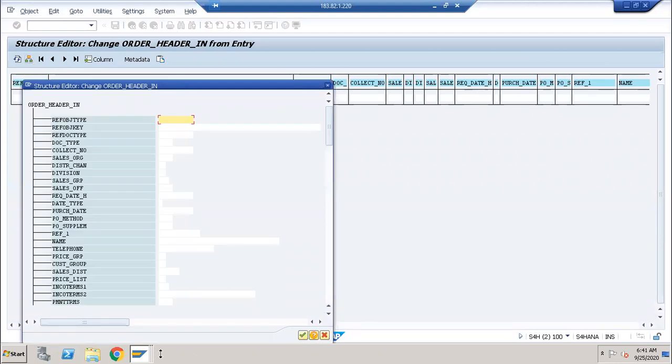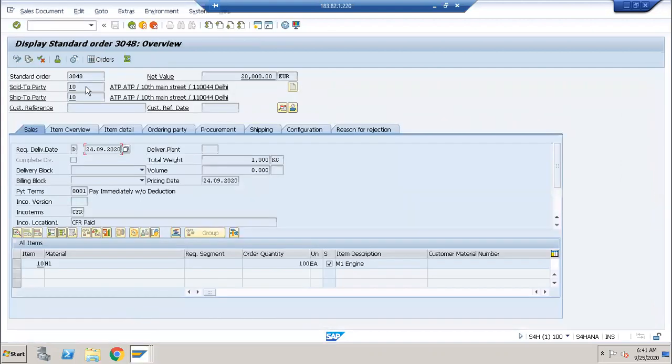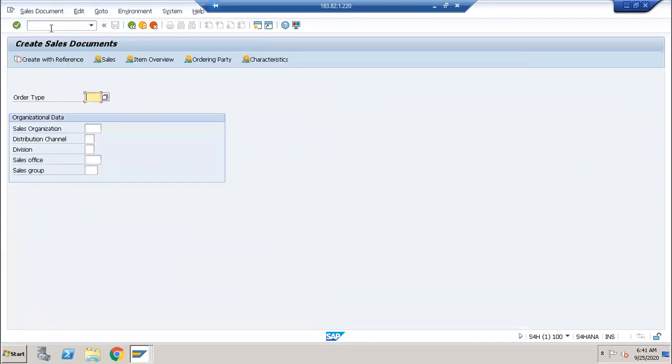Okay, fine. And now, while creating the sales document number, one more time I will create a sales order using VA01. Here, the first time, it is asking for the order type. I am giving OR1, the standard order. In this system I am using OR1.